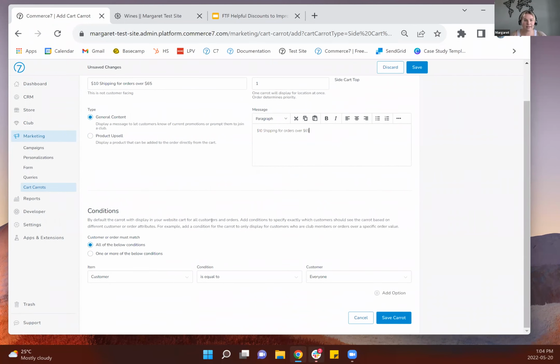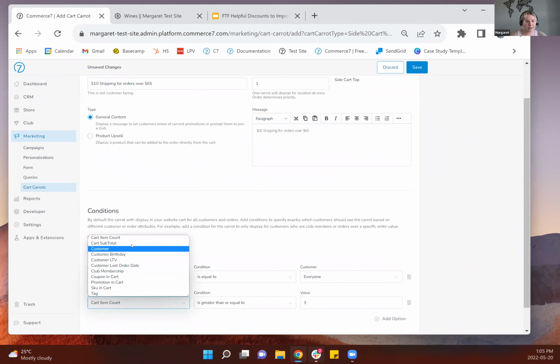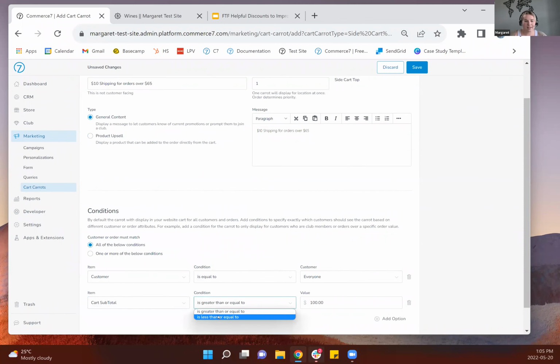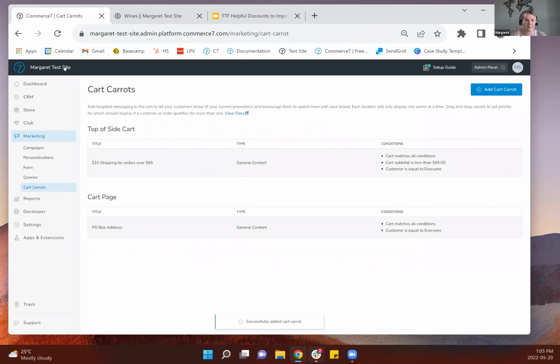And then we'll go ahead and set some conditions for this cart carrot as well. So customer is equal to everyone. And we'll also select the cart subtotal is less than or equal to $65, so that this will show on any order that has less than this amount in their cart, so that it promotes your customers to spend a little bit more so that they receive that flat shipping rate when they do go on your website.